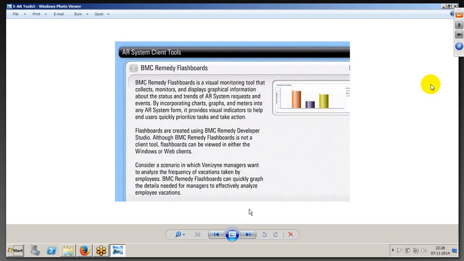These are dashboards. Dashboards can quickly graph the details whatever we need for managers. They can analyze and estimate exact days, like employee vacations and targets. For all these, dashboards will be used.